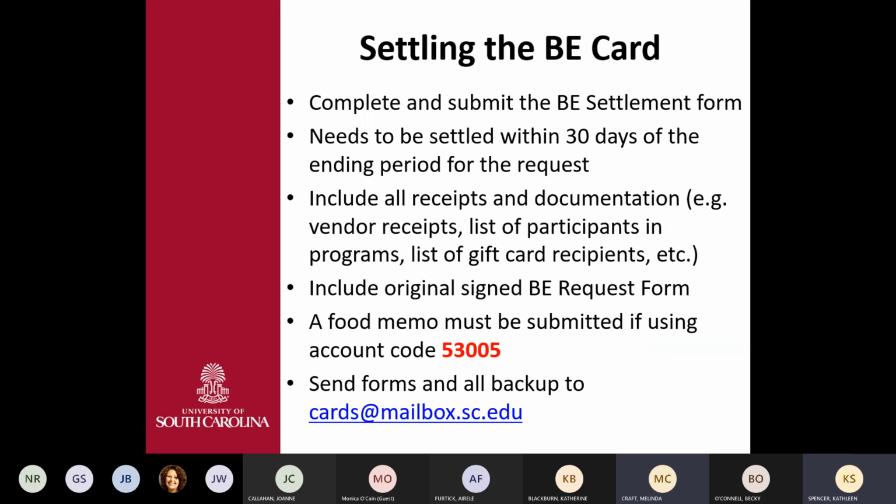To settle the BE card, you will complete and submit the BE settlement form. It needs to be settled within 30 days of the ending period that was on the request form. And you'll need to include all receipts and backup documentation for your purchases, which includes vendor receipts, a list of participants that are in your program, a list of gift card recipients, and you'll need to include the original request form just so we can tie it back to that when we're doing the settlement. And once again, a food memo if you have anything that is going to account code 53005.